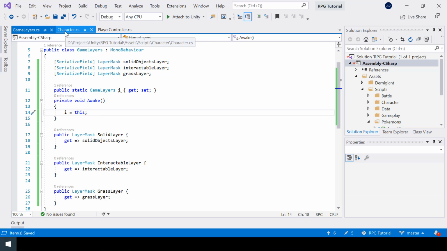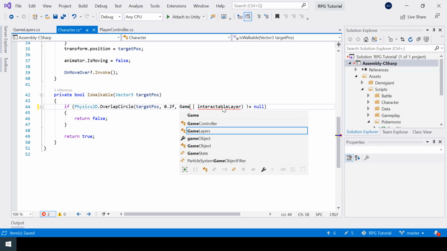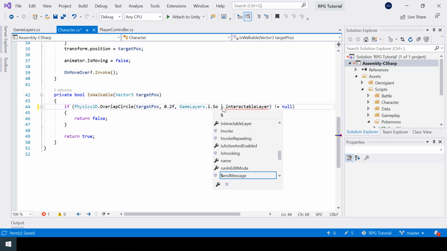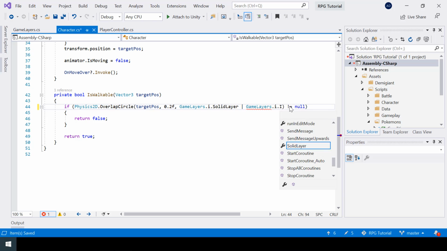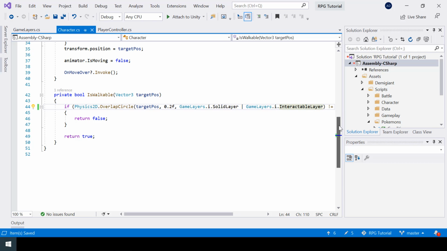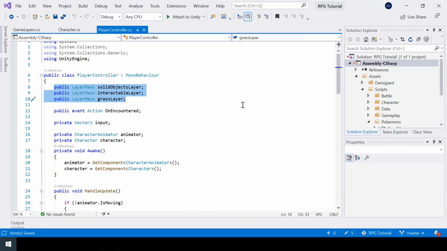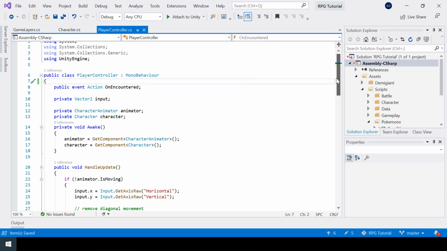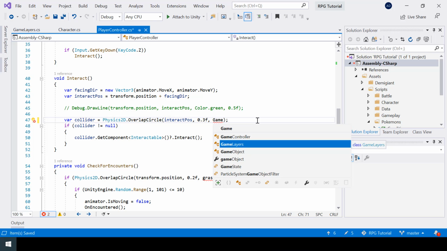So now in our character script, for the layer, we can pass GameLayers.I.SolidLayer. And similarly, let's also pass the interactable layer. Okay, so now we have fixed all the errors in the character script. So let's also replace the layer references inside the player controller. I'll remove all these variables, and to access the layers, we'll use the GameLayers script, right?